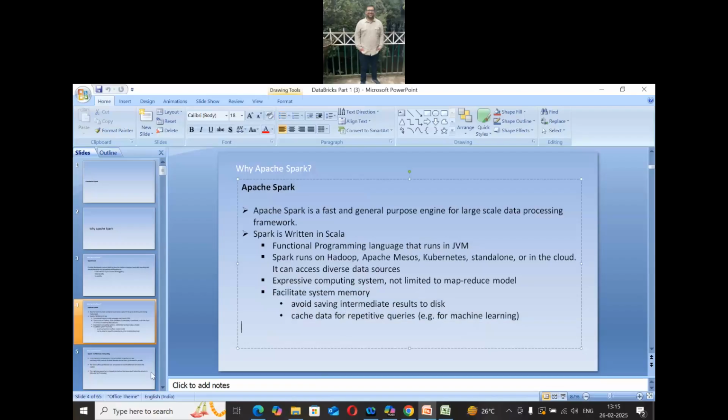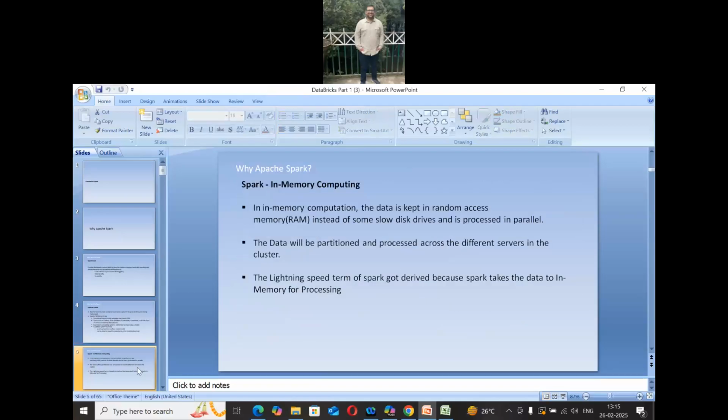Then we'll move to the next slide. What is Spark in-memory computing? Basically, we call Spark in-memory computing because all the data will be saved in your RAM rather than on disk and processed in parallel. The data will be partitioned and processed across different servers of the cluster.